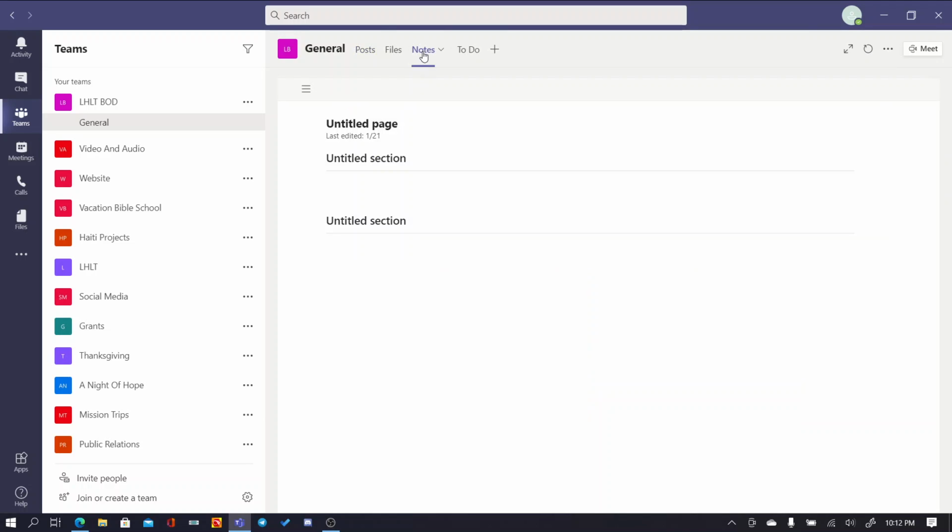But if you click in that notes tab, this works much like, so you can have pages and then sections under that page. And so we probably will utilize this as just notes that need to be around, that is general information for whatever team that may be.